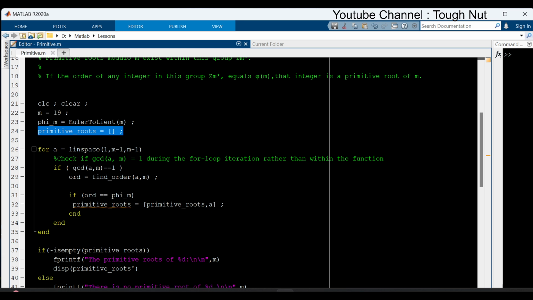We use a for loop to iterate through the integers from 1 to m-1. As mentioned earlier, primitive roots exist within the multiplicative group of integers modulo m. The variable a increments from 1 to m-1. At each iteration, we check whether the GCD of a and m is 1. If it is, we proceed to calculate the order of a modulo m using the findOrder function and store the order in a variable named ord.